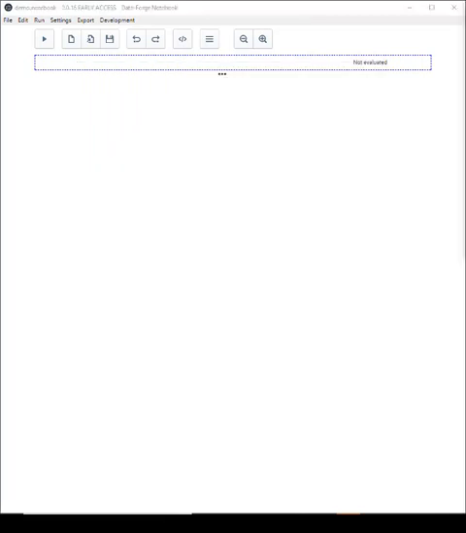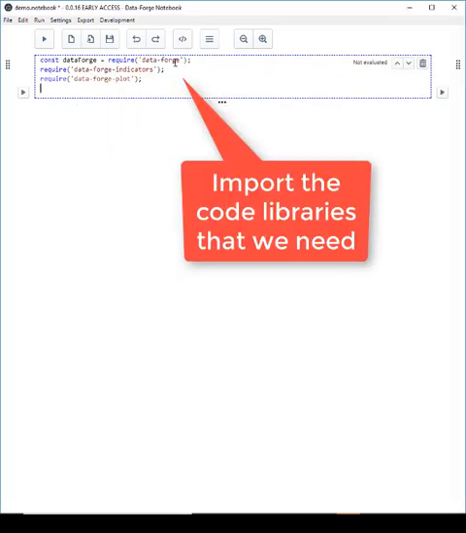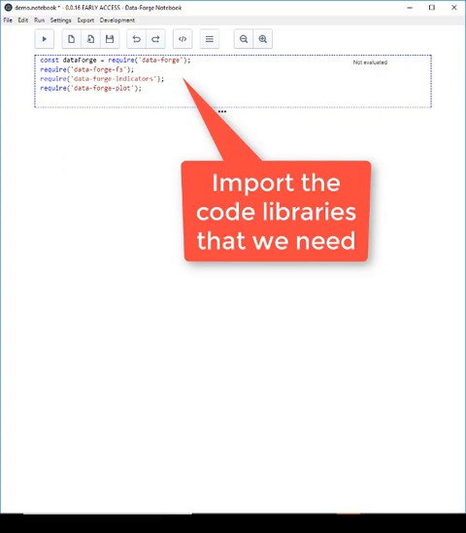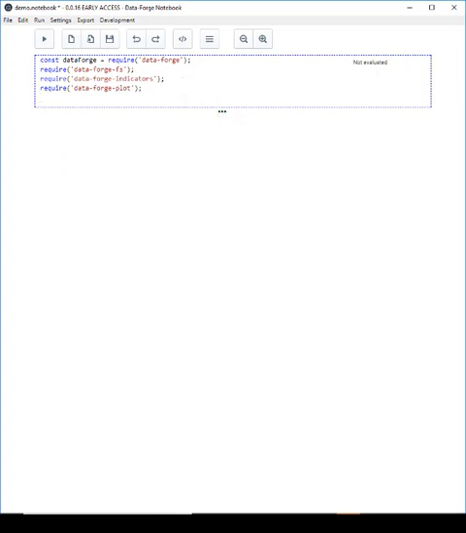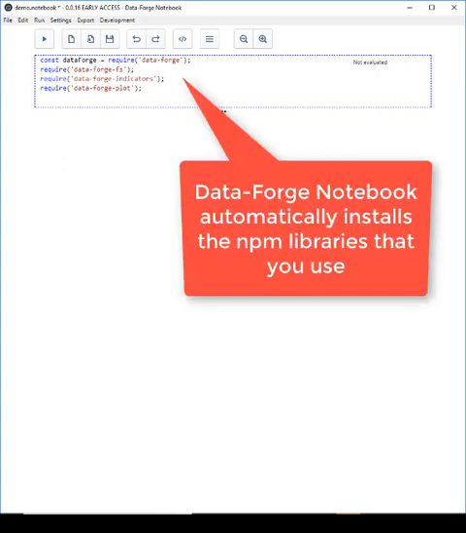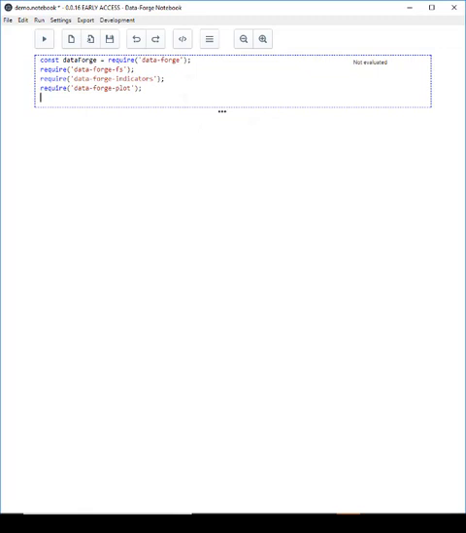The first bit of code I need is to require in the libraries that I need. I'll be using DataForge to load and prep my data. I need DataForge FS to be able to read and write files. I'll soon be using DataForge indicators to compute some indicators for STW for my trading signals. And I'll soon be using DataForge plot so I can plot my data and visualize it.